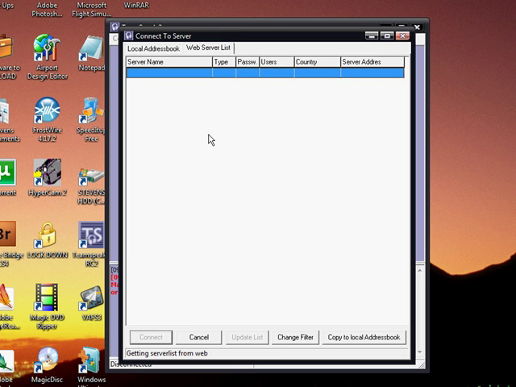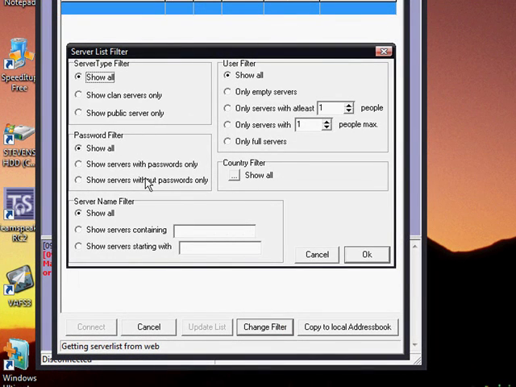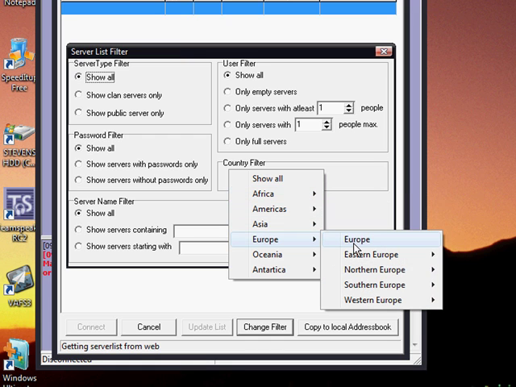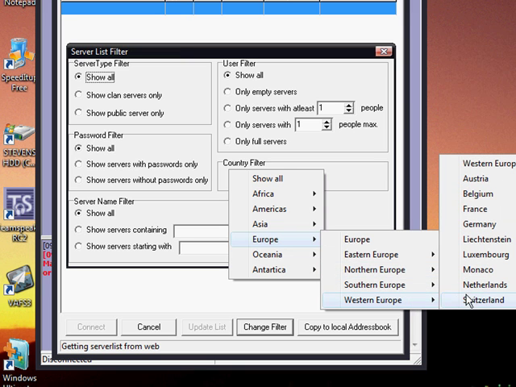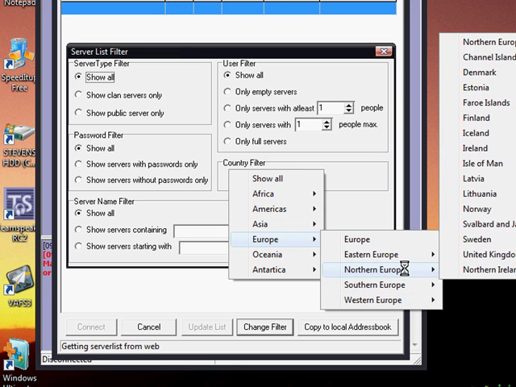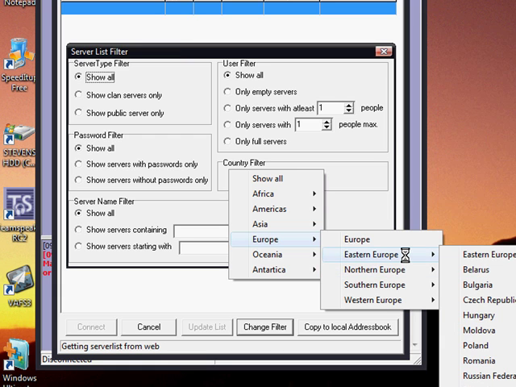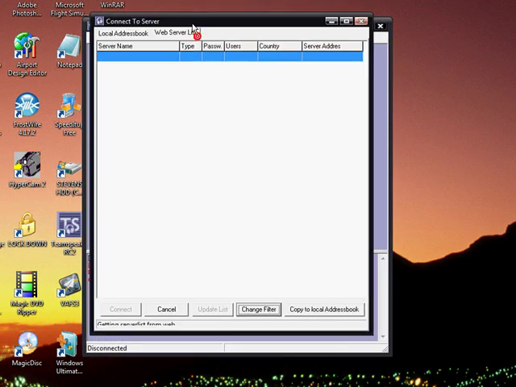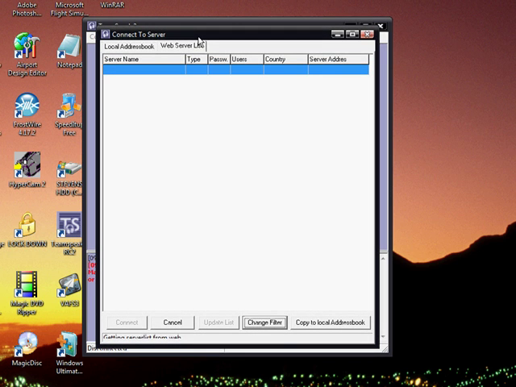Web server list, if you click that and wait a while, it'll pull up with a whole list of web servers. You can change the filters to show all or country, or like you can show Africa or Europe, Western Europe. The hell with it. Let's do Europe and enter. Show all the Europe ones and all the different countries and all that good stuff. So that's how you set up TeamSpeak.